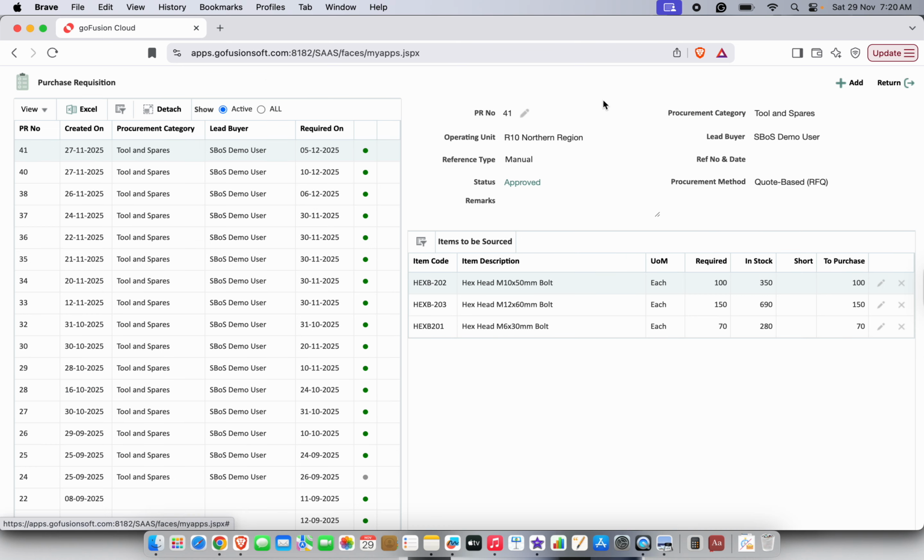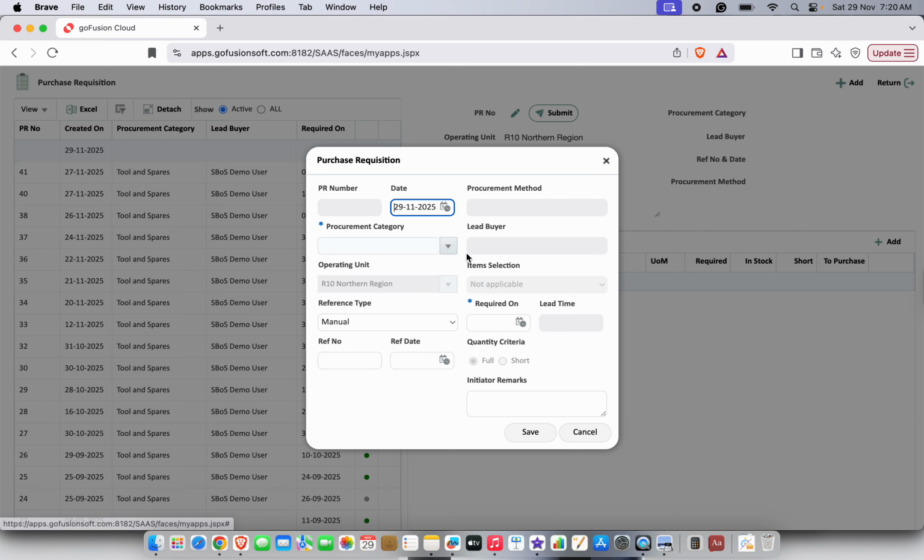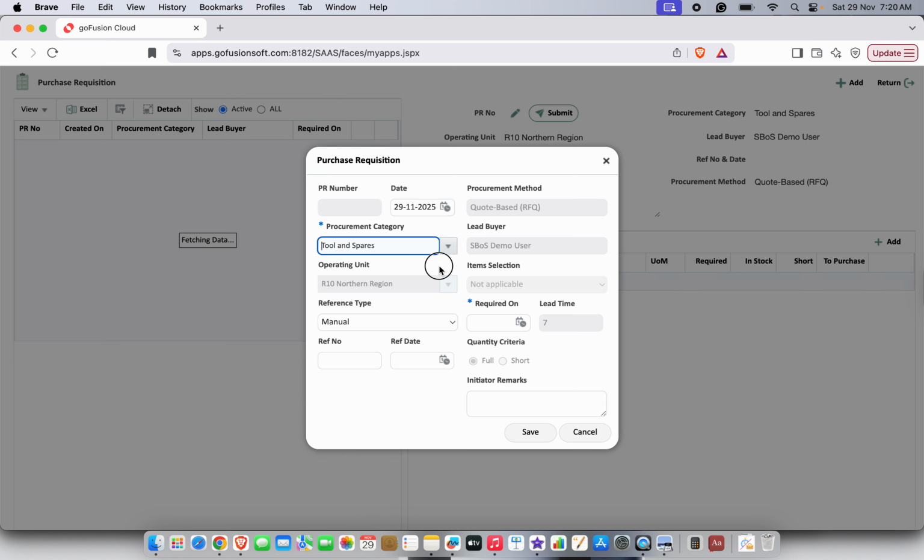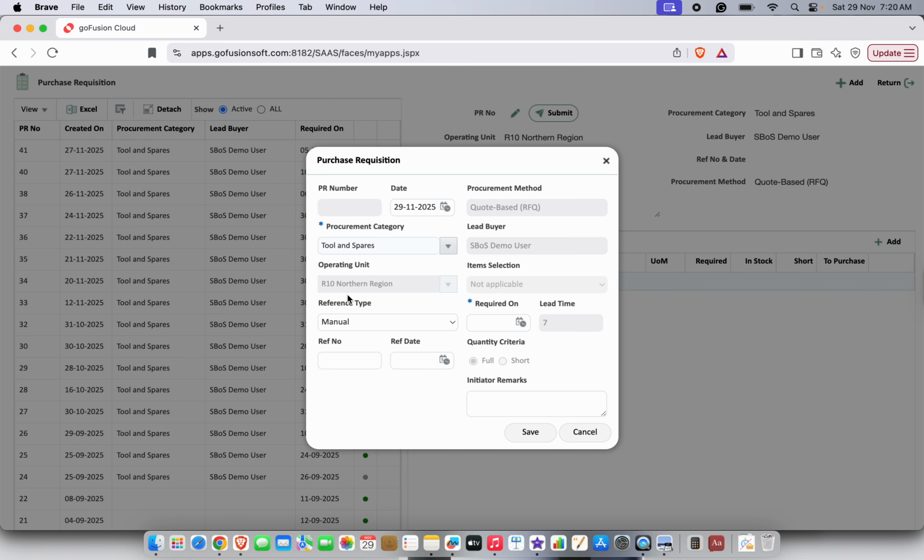So now we are going to create a purchase requisition for a procurement rule that we have created here. Okay, so we'll just add here and select the procurement category or rule here. In this case, tools and spares is our rule, and this is the operating unit from which you are currently logged in and requesting the material, or raising a purchase requisition from.